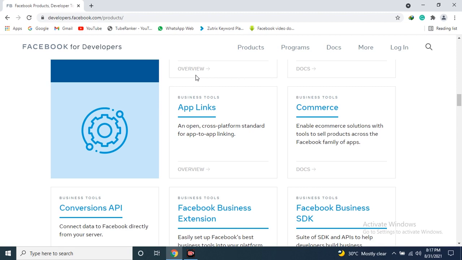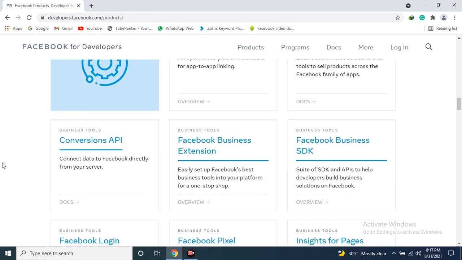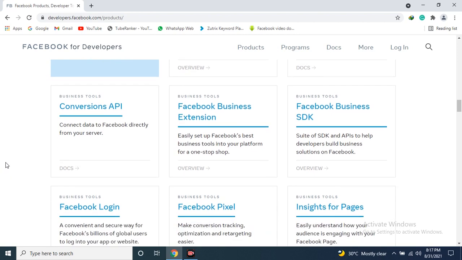Commerce enables e-commerce solutions with tools to sell products across the Facebook family of apps. Conversions API: connect data to Facebook directly from your server. Facebook Business Extensions: easily set up Facebook business tools on your platform.